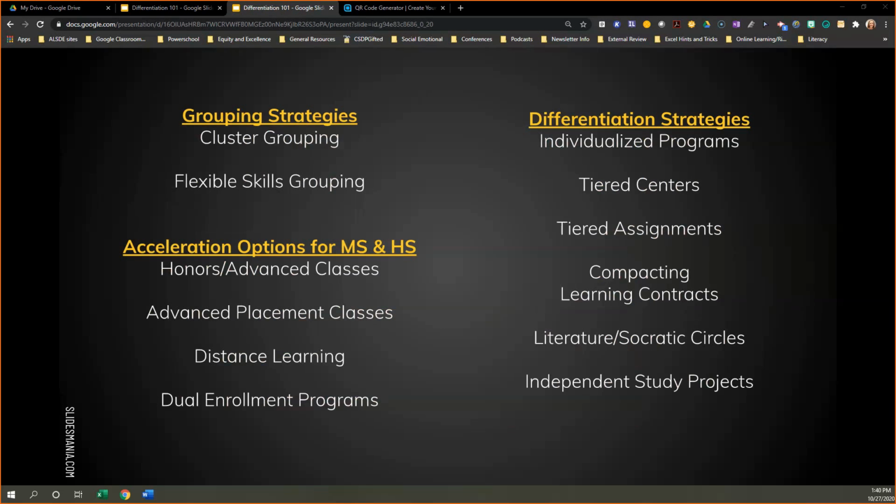So you can see the grouping strategies are cluster grouping and flexible skills grouping. Acceleration options for middle and high school include honors and advanced classes, AP, distance learning, and even dual enrollment programs. And then you'll see the differentiation strategies include individualized programs, tiered centers, tiered assignments, compacting and learning contracts, literature and Socratic circles, and independent study projects.